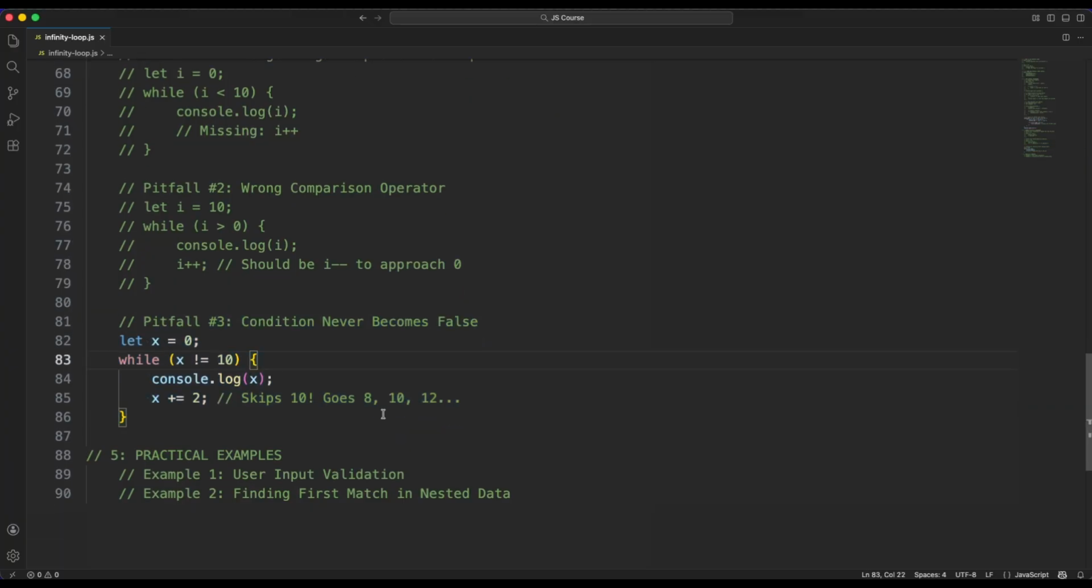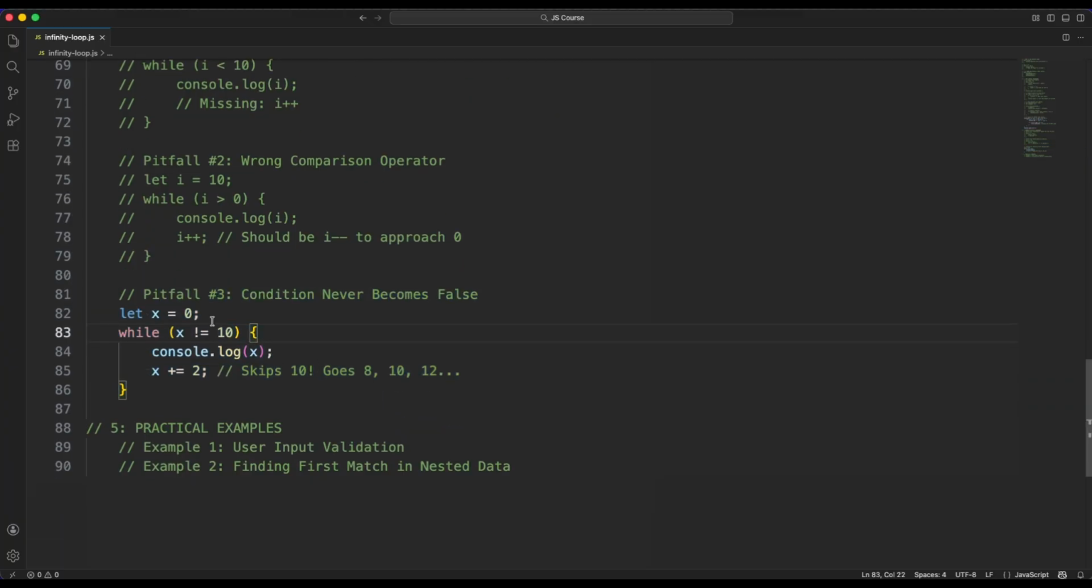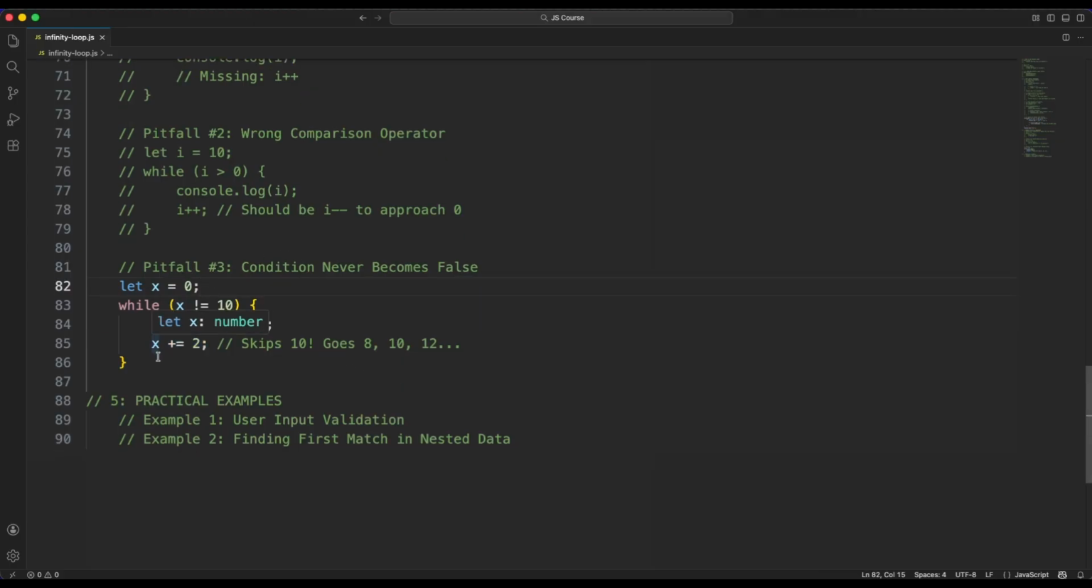So here, when x equals 8, it jumps to 10, and then to 12. So x not equal 10 is true again, and we are stuck. You see, it skips 10 and goes 8, 10, and 12. It increments by 2 per loop.